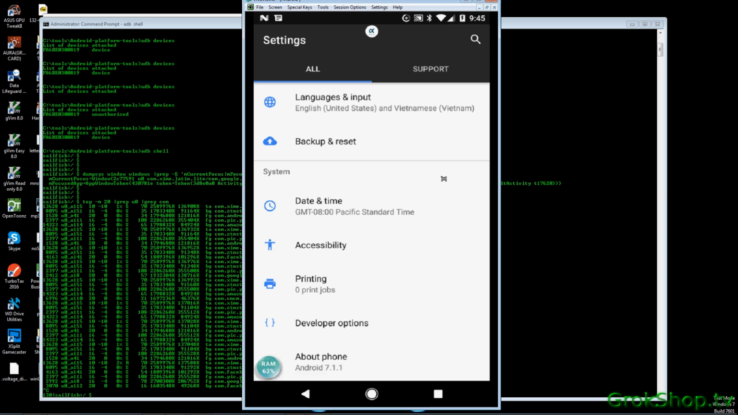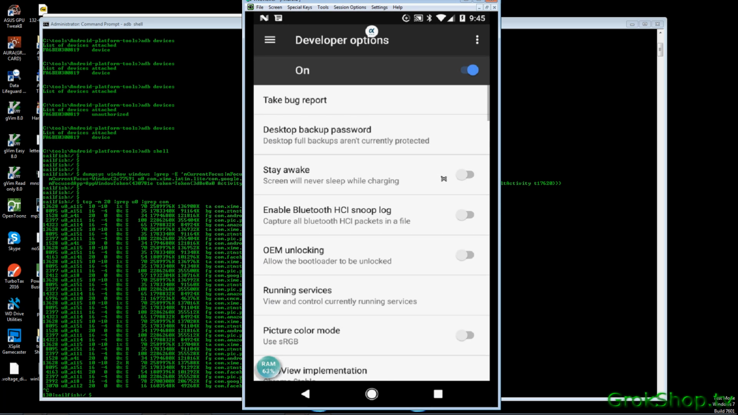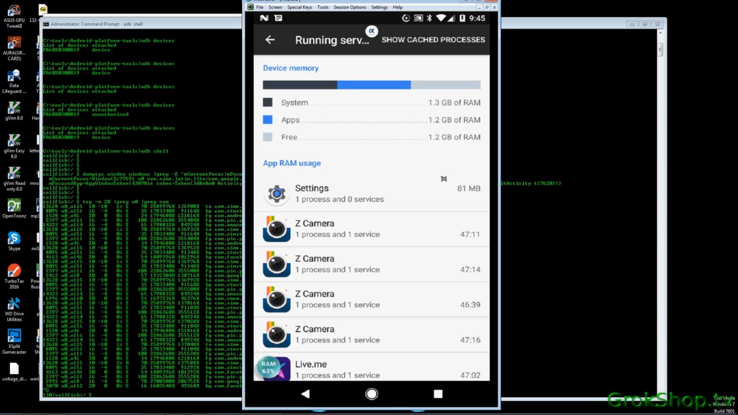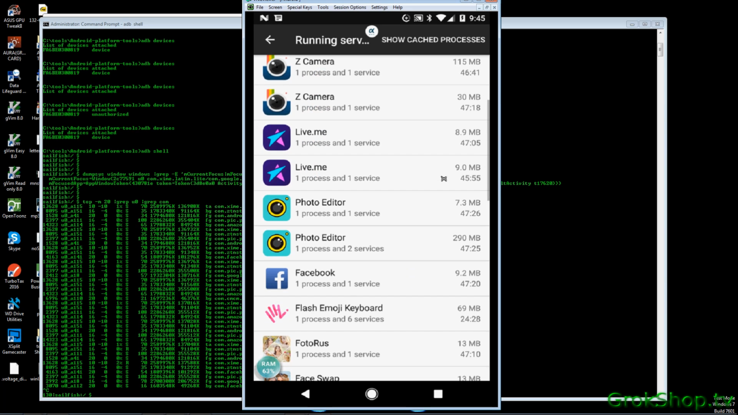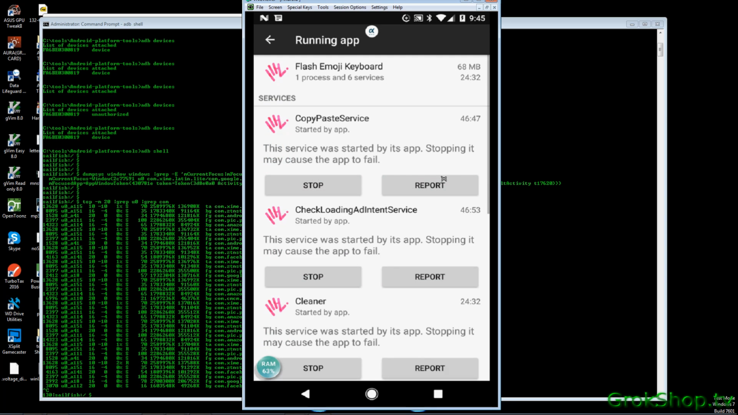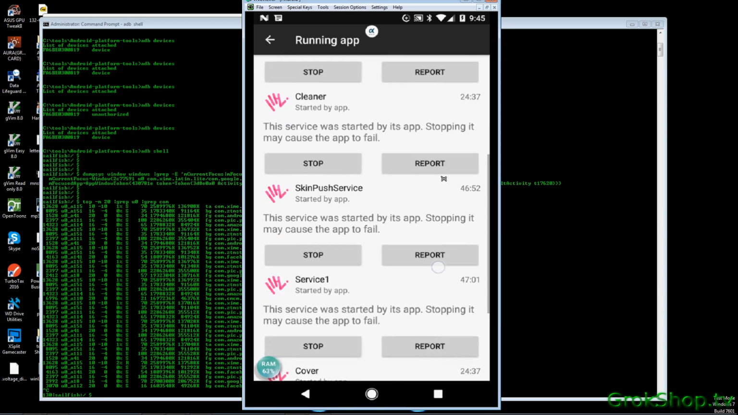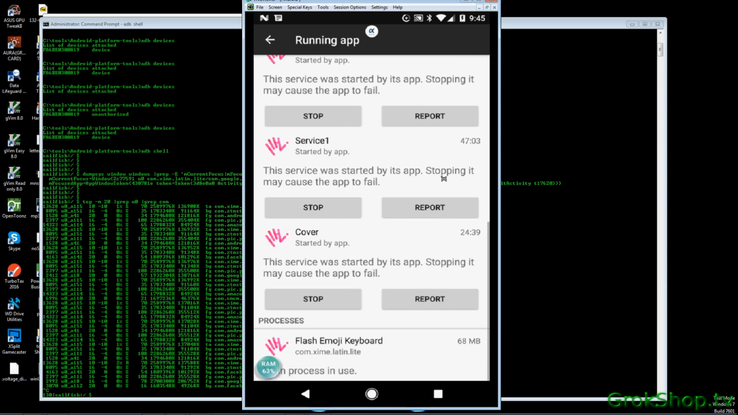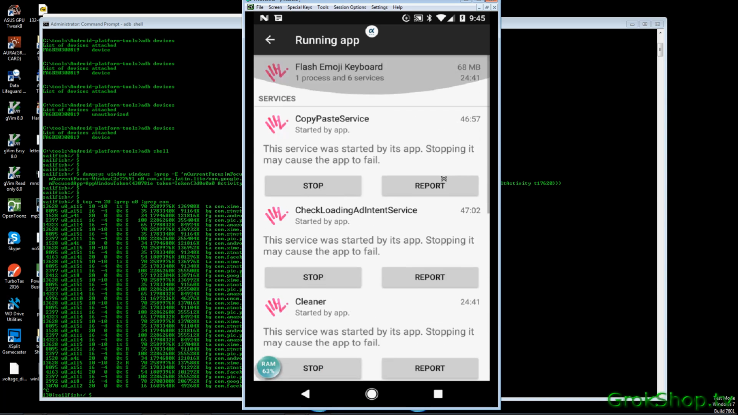So one way to get more info on these services is to go into developer options, tap running services, and then find the app you're looking for, tap that. And by the way, if you don't know how to enable developer options, check my video on that. So looking at all this, we can see the app's running loads of services and processes, so it's not surprising it's using up a lot of CPU.